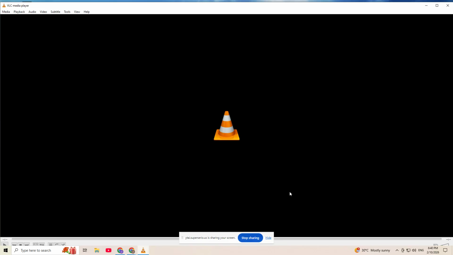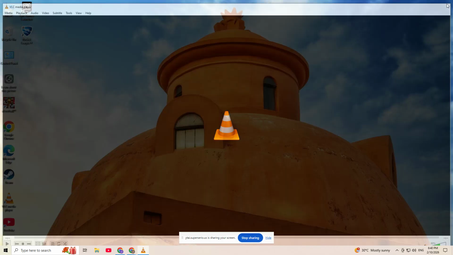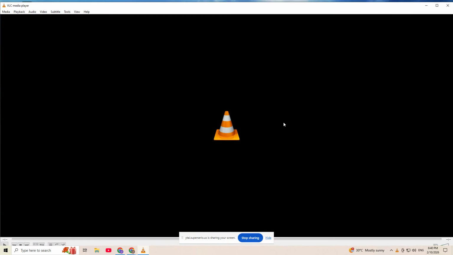Now, this next step is important and often missed. You must completely close VLC Media Player and then reopen it. VLC only starts logging errors after a restart, so if you skip this step, no log file will be created.